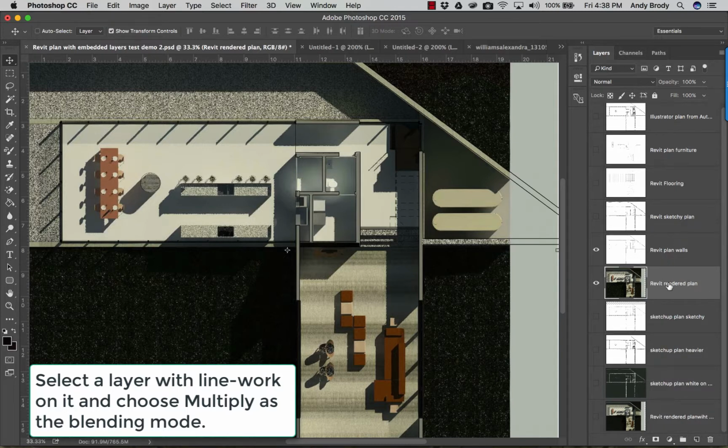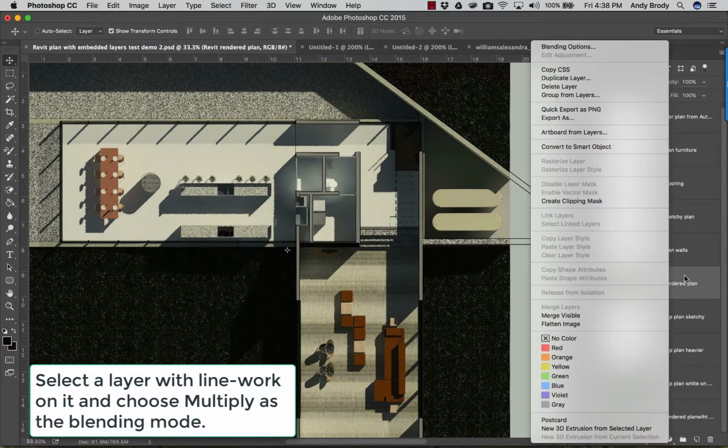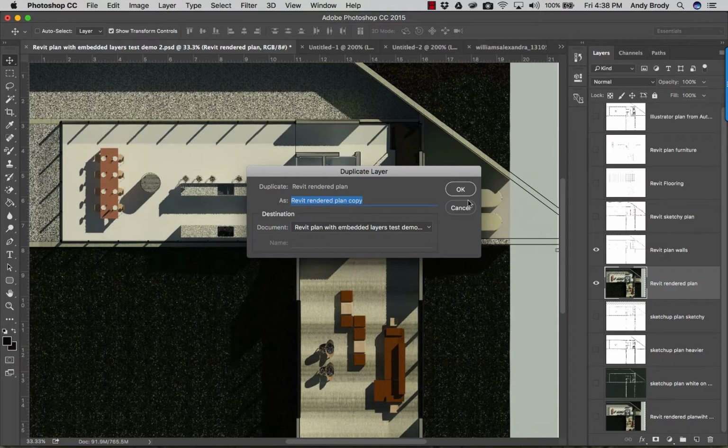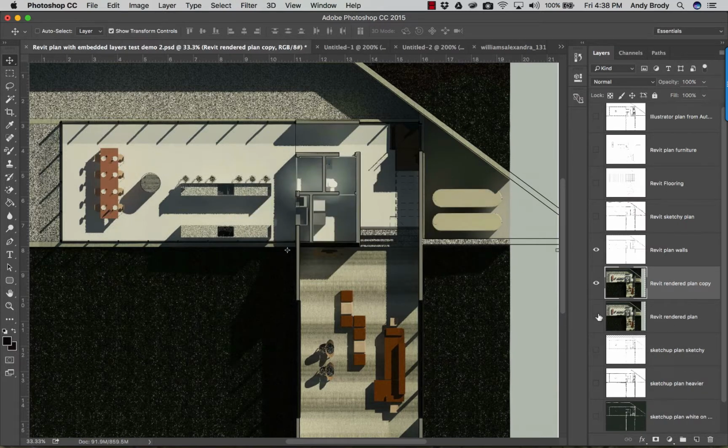Now, if I start modifying this plan, I better make a copy of it so that I don't mess up the original, because I never know if I'm going to mess it up badly or not. So all you do is right-click on the layer and choose Duplicate. And of course, it will be called Copy. I'm going to turn off the original.